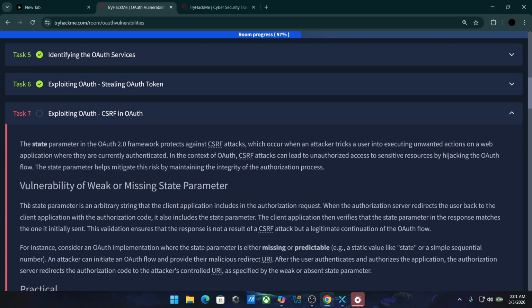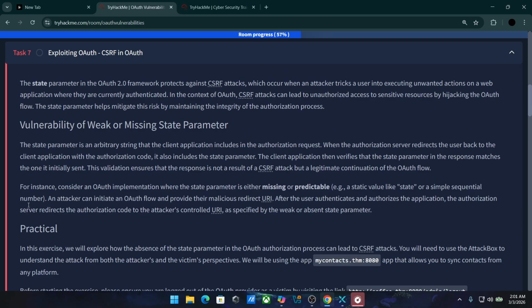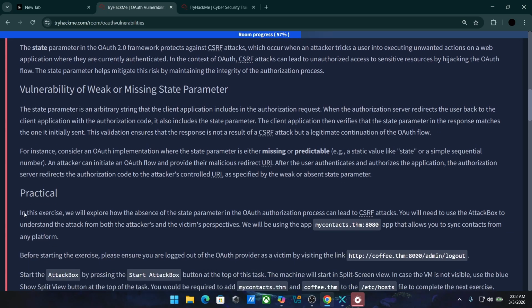Let's see. Exploiting OAuth CSRF in OAuth. The state parameter in the OAuth 2.0 framework protects against CSRF attacks, which occur when an attacker tricks a user into executing an unwanted action on a web application where they are currently authenticated. In the context of OAuth, a CSRF attack can lead to unauthorized access to sensitive resources by hijacking the OAuth flow. The state parameter mitigates this risk by maintaining the integrity of the authorization process.